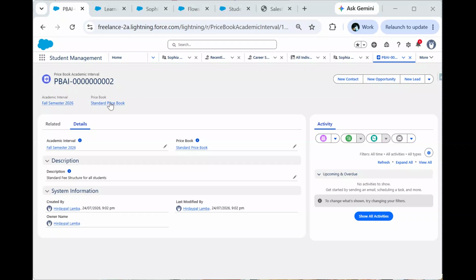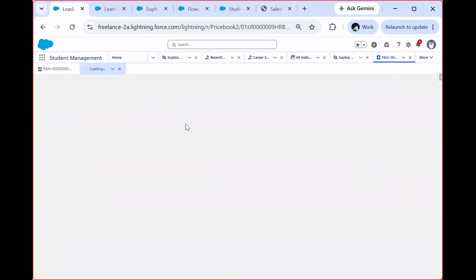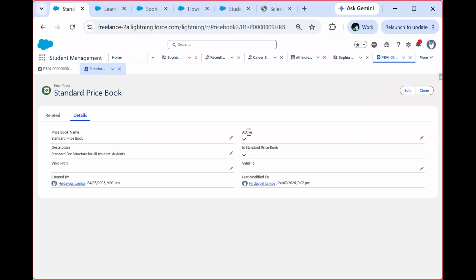Confirm that the price book is active. So if I go to the price book, confirm that it is active. If someone asks, is a price book academic interval a learner's charge? The expected answer is no. It is governed pricing setup. The learner-specific charge is created later through an academic order and its order items. So this is what we did over here.